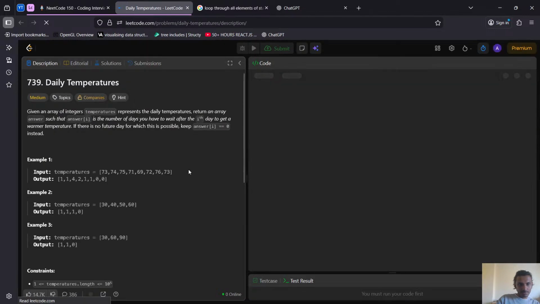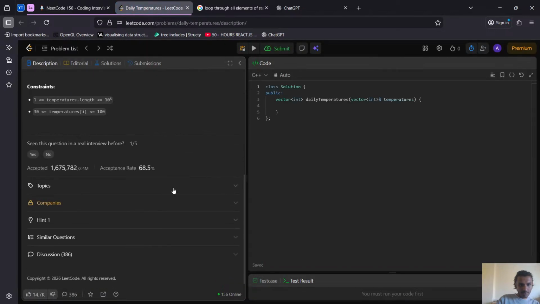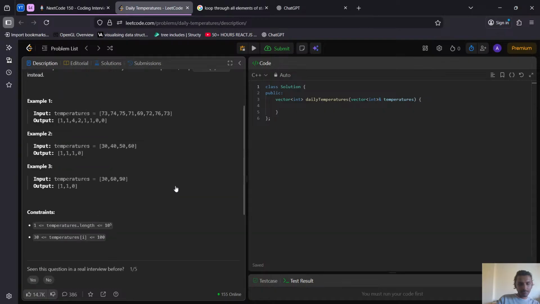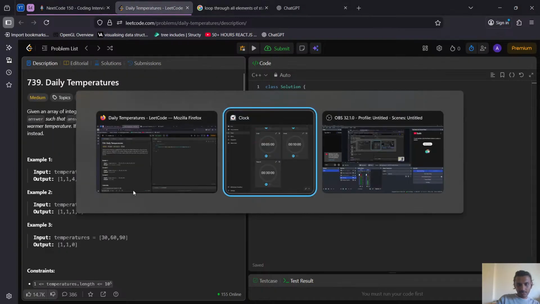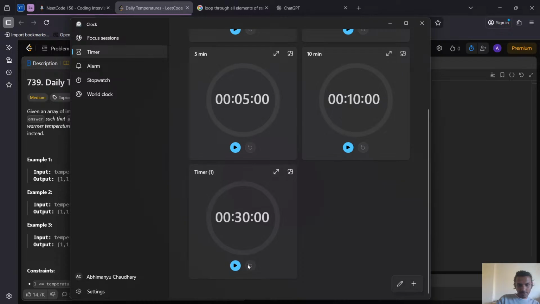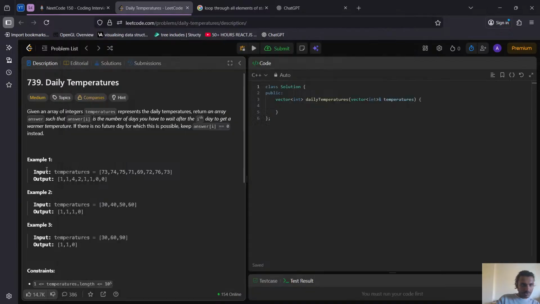Daily temperature problem. So let's see what kind of problem it is. So it is not a design problem. Okay, so let's do this right. So let's again reset the timer, start the timer. So let's go through the problem again.